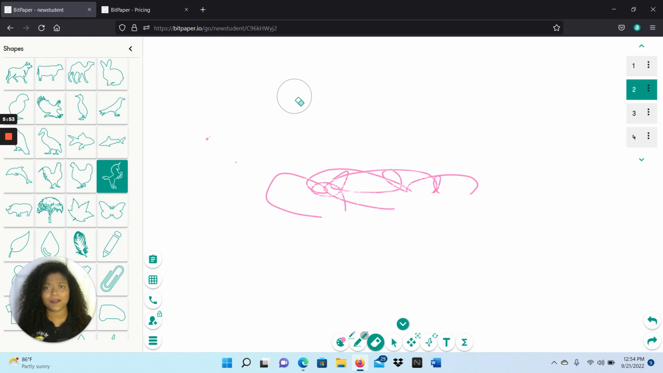Don't just have them pick their favorite shape. Have them pick their favorite color too, so it's something that they are looking forward to getting.